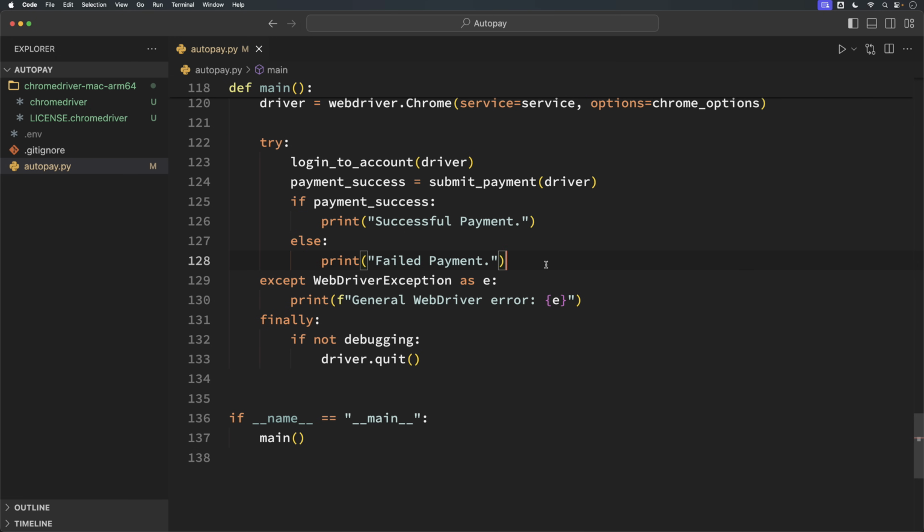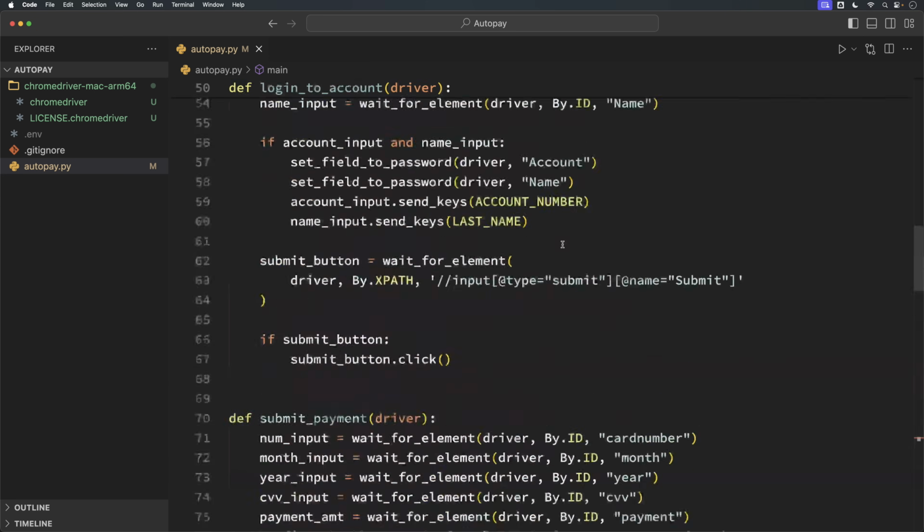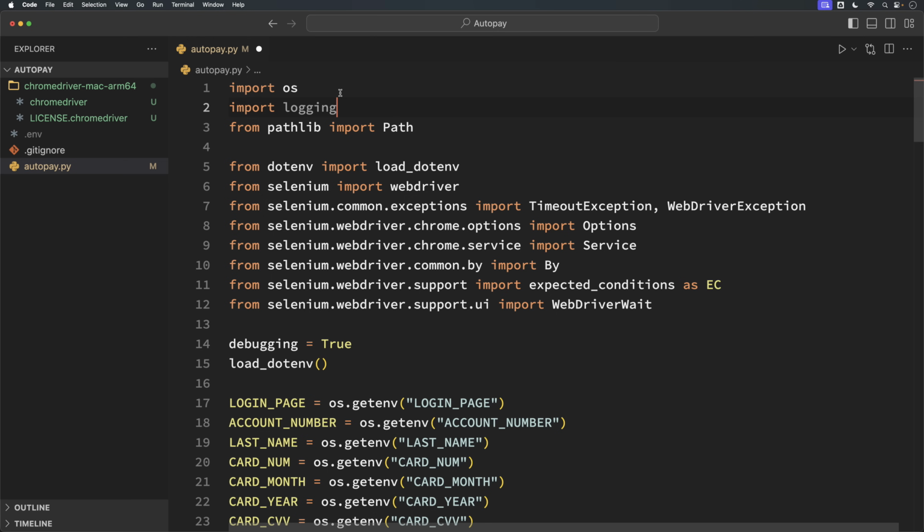So first of all, let's add some logging to our application so that we're keeping track of all the progress of our script as we go, and then I can include that in my messages. So first, to do this, I'm going to import the logging module.